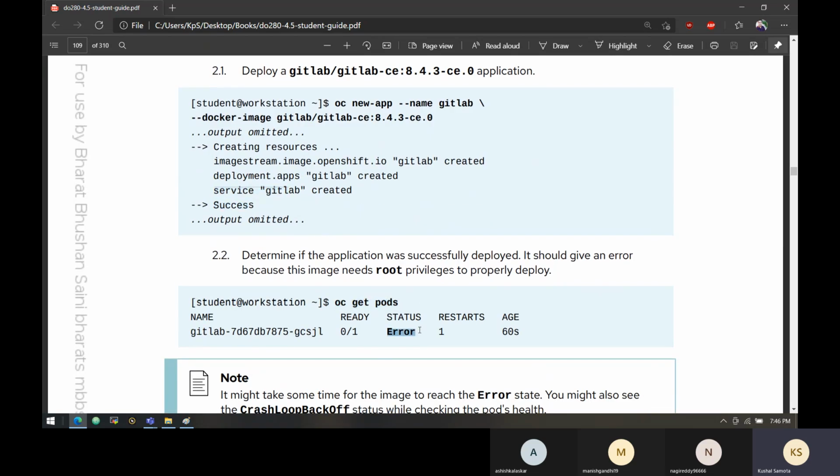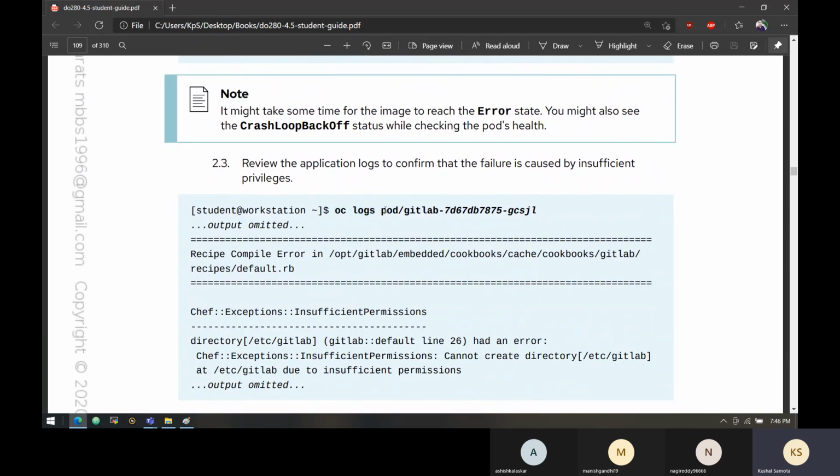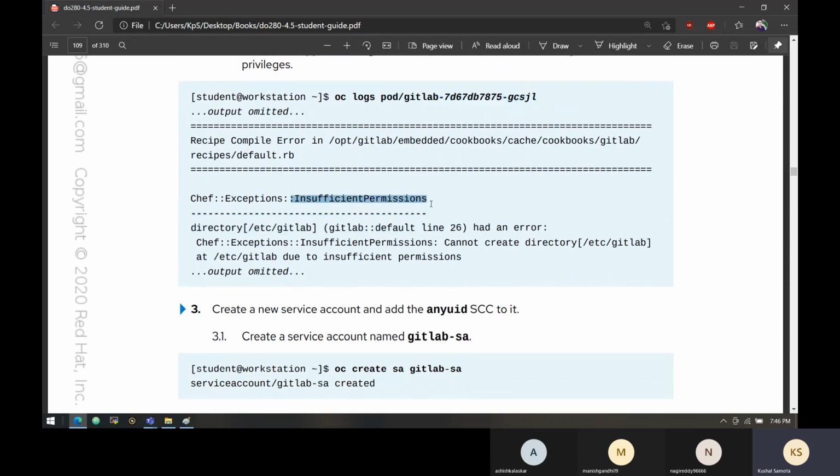OC get pod, it is giving me error. Now in the exam also you have a question on this. Okay, there will be an application which is already deployed, and in that you will see the error. Okay, and see when you are seeing the logs of the pod, what you are seeing? Insufficient permission. Clear? Means the application or the container which is running with the random user ID is not able to access these files. So it is giving me the insufficient permission.